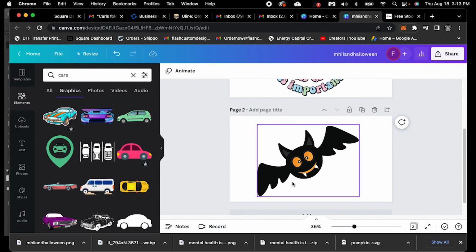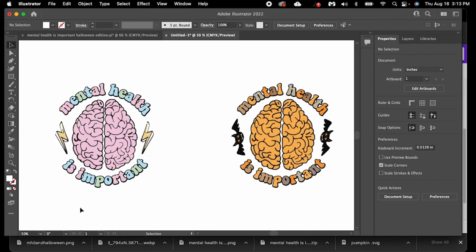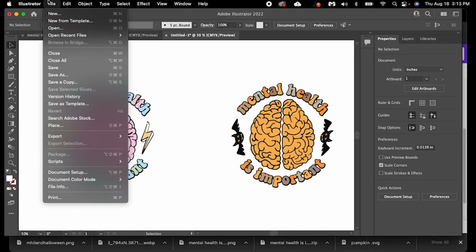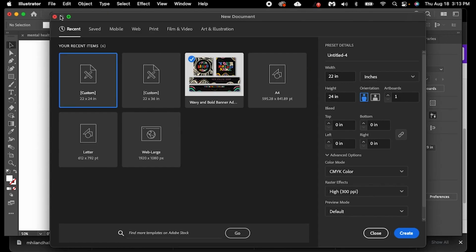Now that we have both images downloaded, let's head over to AI. So we're going to go into AI and create a new template. Now we have our 22 by 24 custom templates always available. And again, this is how we create our gang sheets.